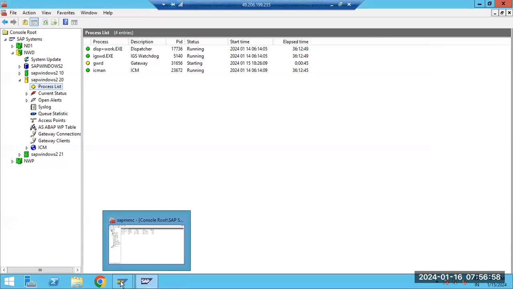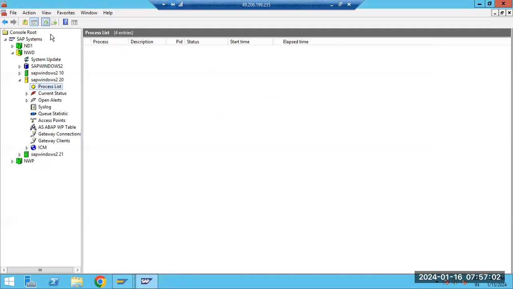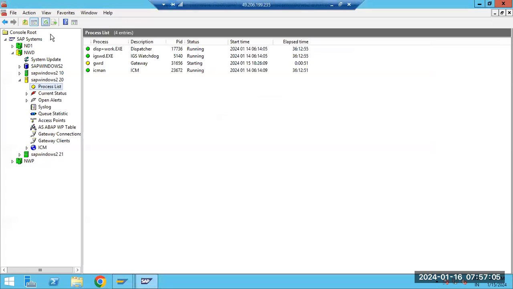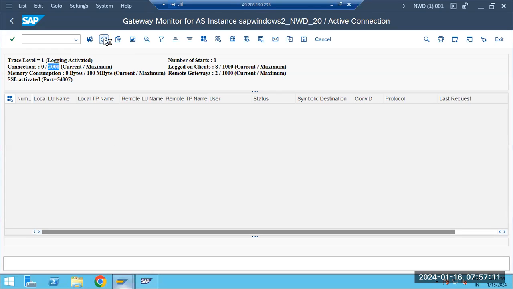Okay. So one weekend we increased the connection limit. After that, more users were able to log in. When I checked in SMGW, there were a lot of connections in SMGW. So we increased this limit. We have to increase it here.